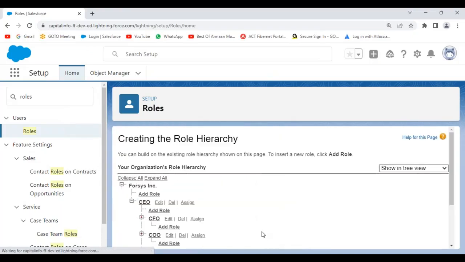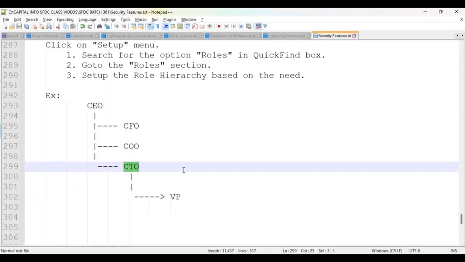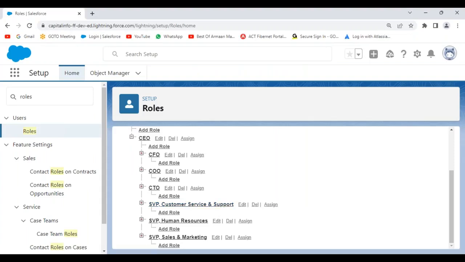Go to roles, click on set up roles. Now we have CEO. Under the CEO, we have CFO, COO, and CTO. Okay. Next, what is the next role we need to configure? Vice President. This should be reporting to whom? CTO. Right. It should report to the CTO. Now, tell me how can we do that? Under this CTO, we have an option called add role. Because the role that I'm creating right now should be reporting to the CTO, I go to the CTO and under it I want to create a child role.